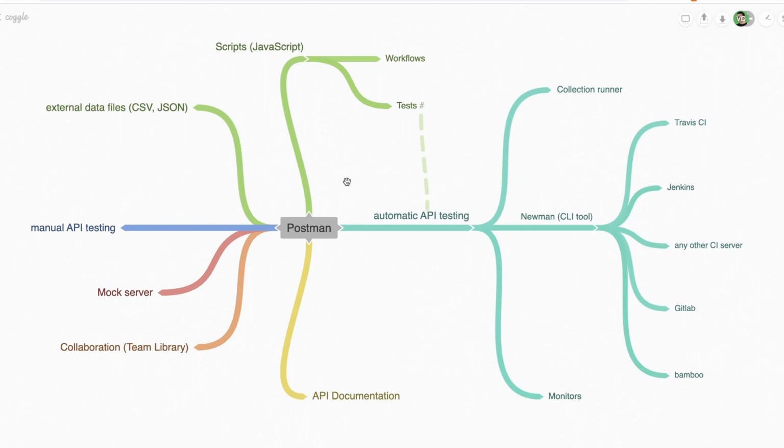Now, actually, Postman is much more than it initially seems. There are multiple ways you can use Postman. So far, we have only used Postman to do manual API testing. This means we are inside the Postman app and we play around with values and try to see how the API works and if there are any issues or stuff like that. On the other side, there's also the possibility of doing automatic API testing.